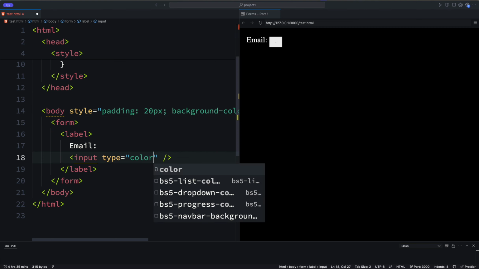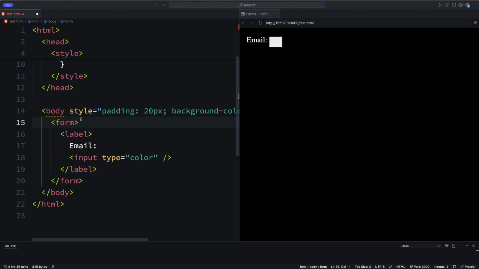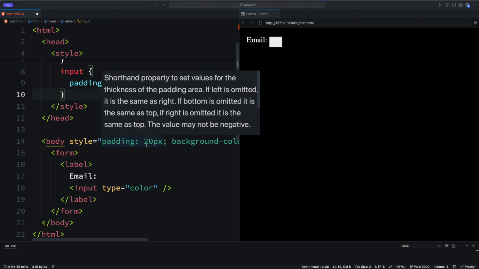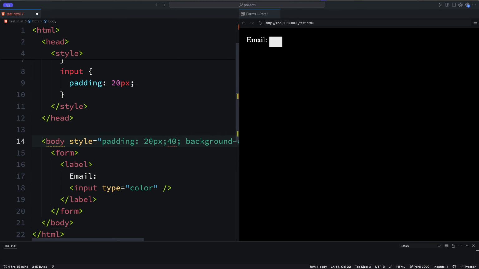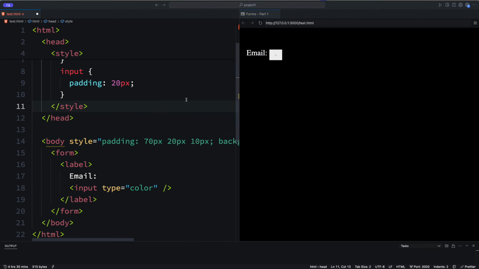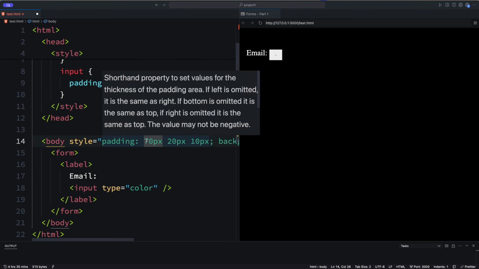You also have some weird type, which is color. Let me create a padding top for this. Okay, so let's continue, guys. I wanted to create this to give me that space.